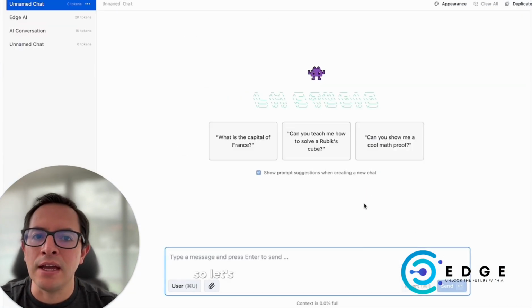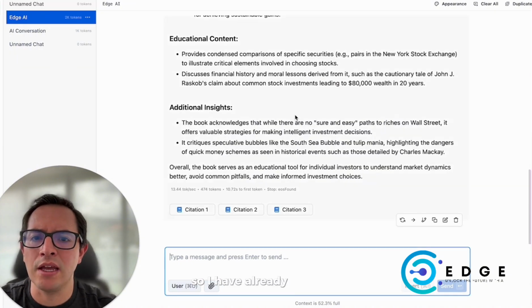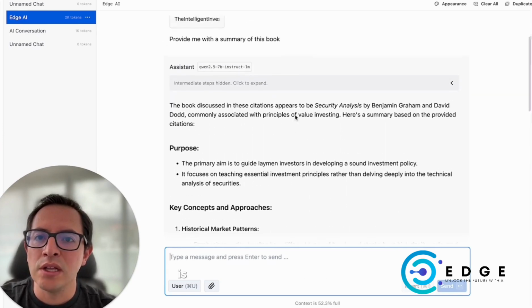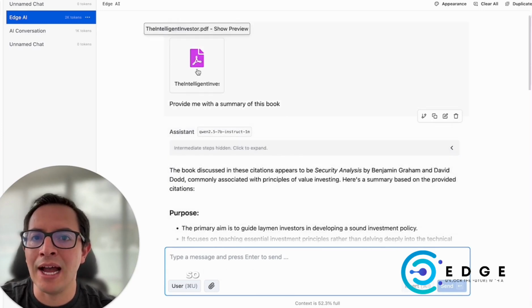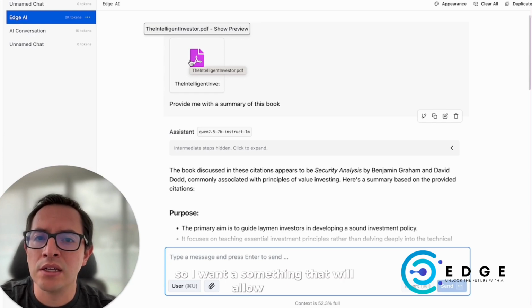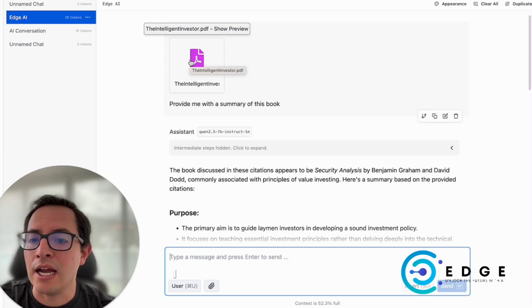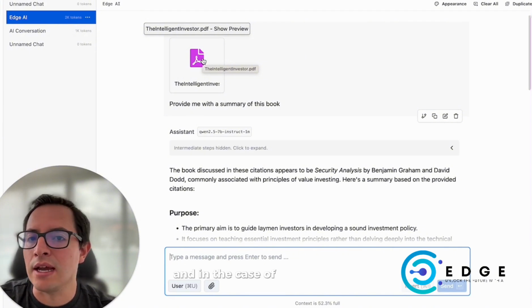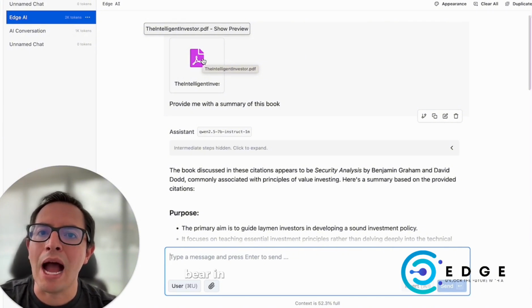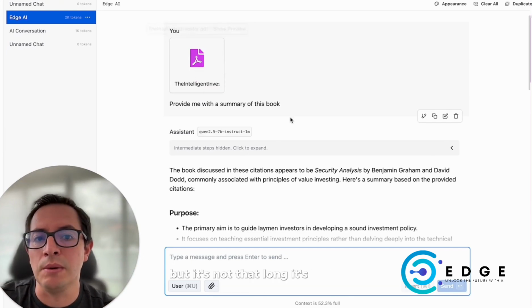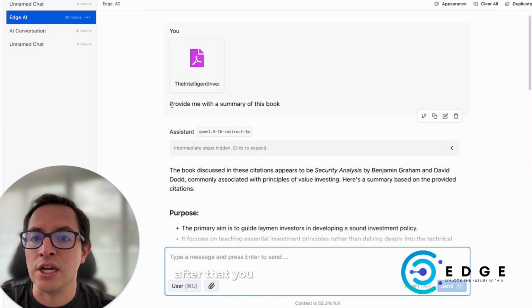So let's dive into some examples. I have already one here. One of the most powerful things that you can do with these models is attach one of your documents. For example, I attached The Intelligent Investor, which is one of my favorite books, and it has a lot of learnings. I want something that will allow me to extract those learnings and chat with the book. This book has more than 600 pages, and in the case of Qwen, it can handle it quite easily. Bear in mind that when you upload the document, it will take some time for the model to process it, but it's not that long. It's less than 2 minutes. After that, you can chat with it.